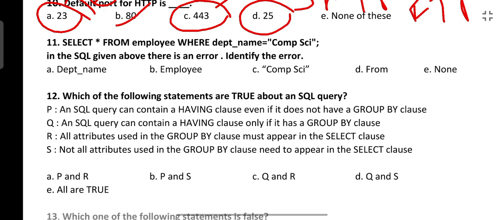Next question: select star from employee where department underscore name is equal to CUMP-SCI. In the SQL given above, there is an error. What is the error? The error is in this part. Whenever we use a where clause with the column name equal to a value, the value we want to select should come in single quotes and not double quotes. Since double quotes are used, option C is the correct answer here. The error is in computer science only.